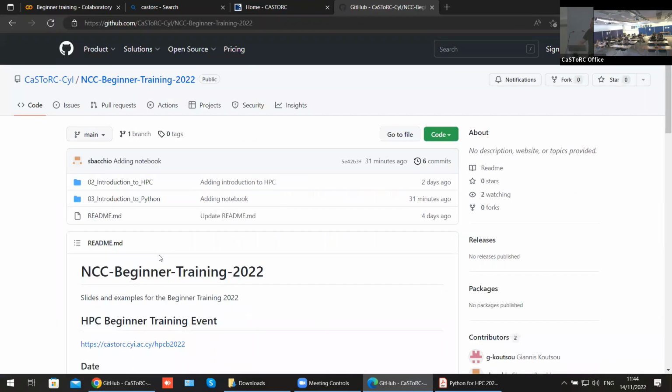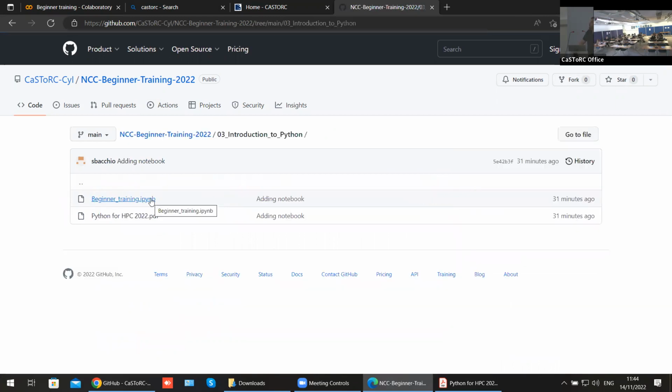You open the Git repository. This brings you to GitHub. GitHub is another great tool. If you never used it, it's good to learn as well. You can go to the 03 Introduction to Python.